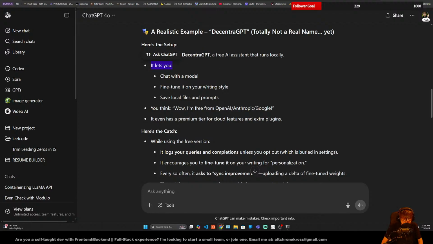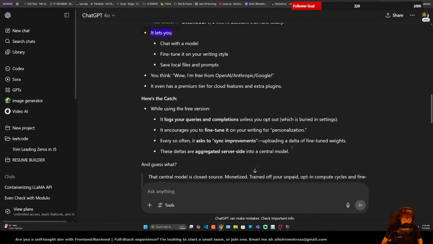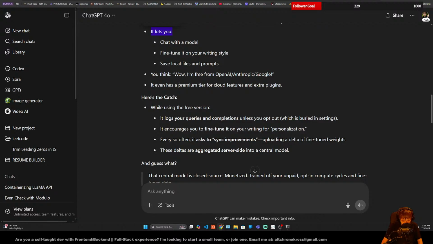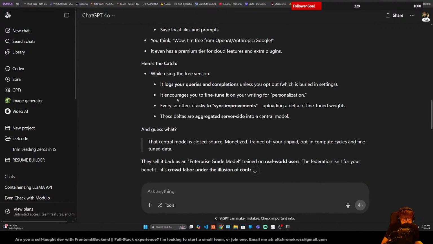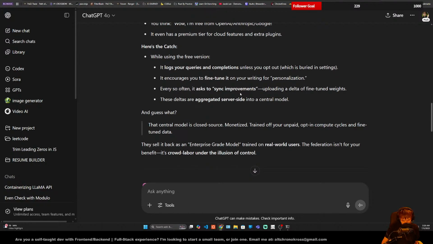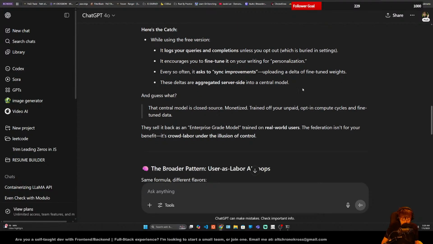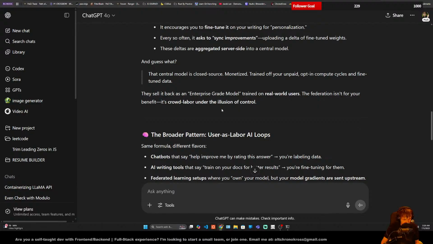It lets you chat with the model, fine-tune your writing style, save local files with prompts. You think, wow, I'm free from OpenAI and third-party Google, even if it has a premium tier for cloud features and Azure. While using the free version, it logs your queries and completions unless you opt out, which is buried in settings. It encourages you to fine-tune it on your writing for personalization. Every so often, it asks for sync improvements, upload a delta, fine-tune weights. These deltas are aggregated server-side into a central model. So you're literally helping a company to get better and possibly paying them to do it.